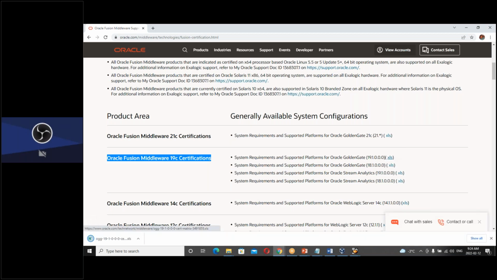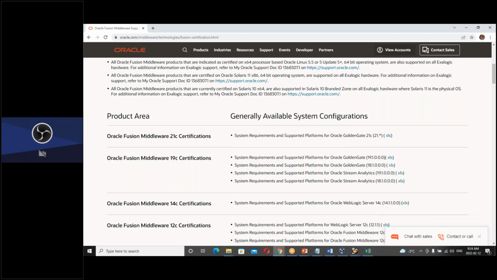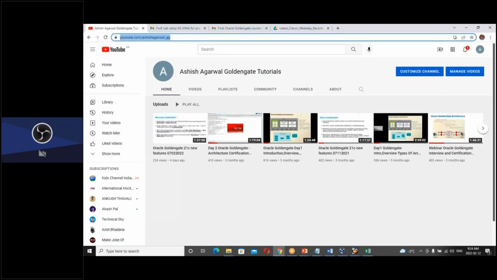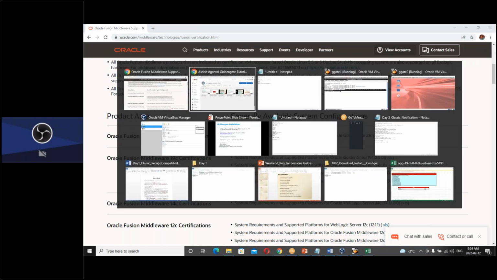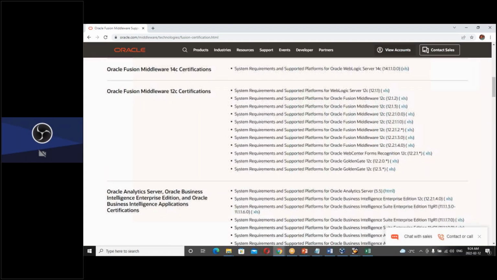As of now, as we talk today, most of the versions of Oracle GoldenGate are on 19c or less than 19. Most of them have upgraded themselves to 19. So open the certification matrix of 19c. If you want to check for 18c, you have 18c available. Similarly, on the same page, if you go down, you will find certification matrix for 12c as well.